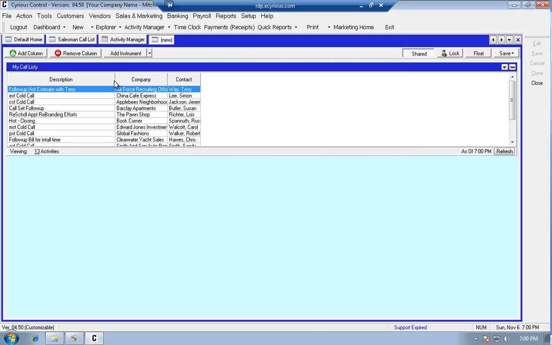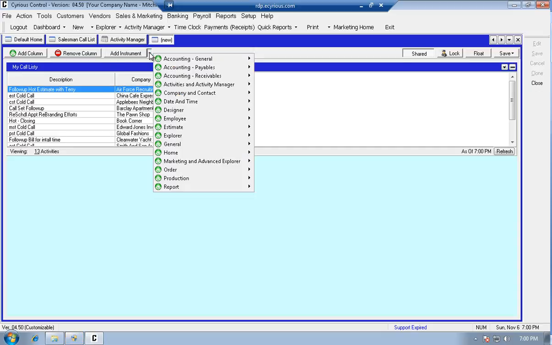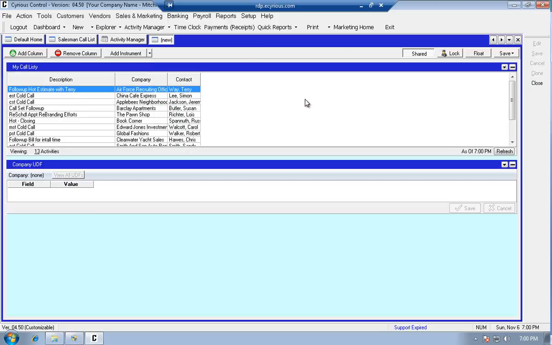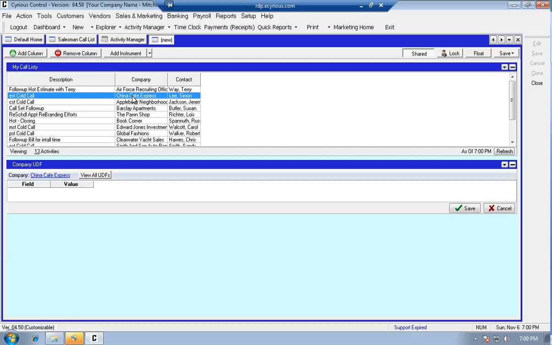Go back to your Add Instrument. This time go to the Company and Contact. First, let's use the company UDFs. These are UDFs that you can create on your own. You'll have some examples in your system. To show you some examples, I'll click the View All UDFs, and these are user-defined fields, and again, you can create them on your own.